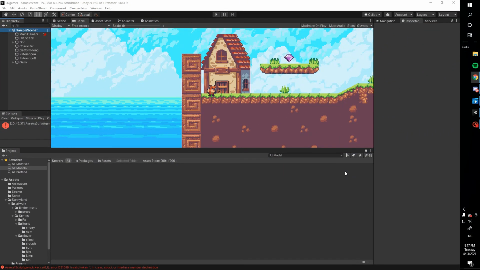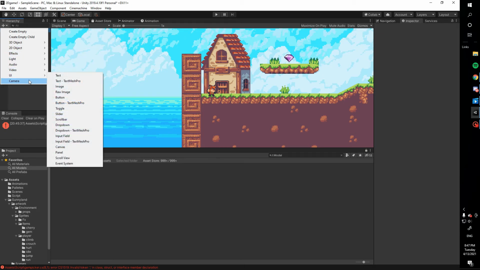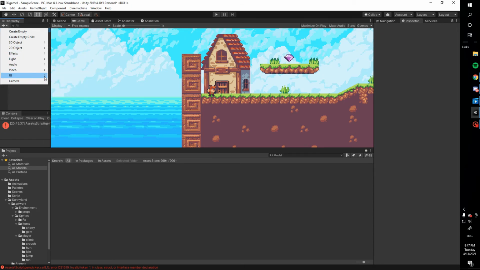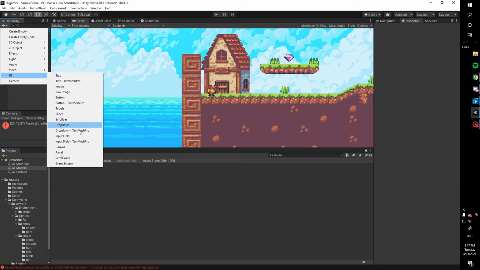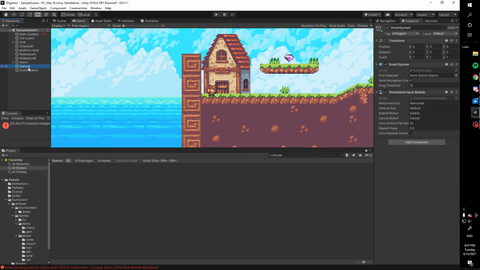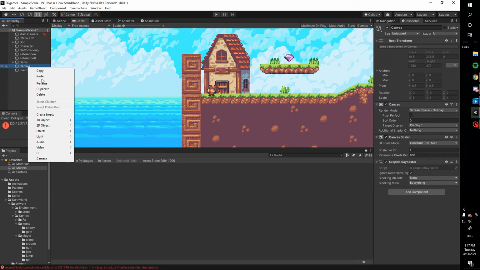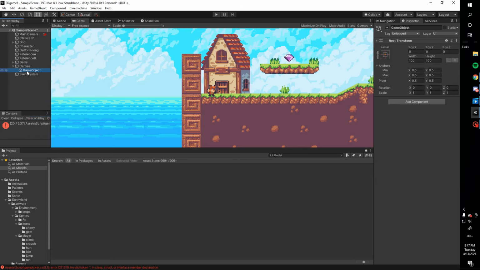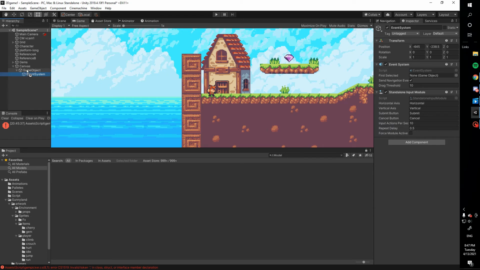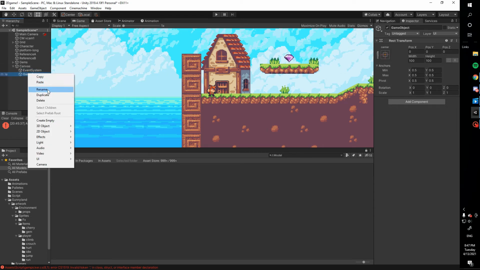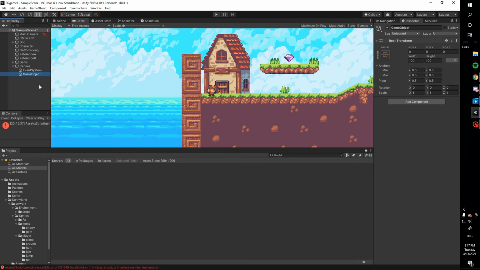To do a score system, first you have to create a canvas. The canvas is the area where all user interface, also known as UI elements, should be inside. So go to plus and create a canvas. Now that we have a canvas, we have to create an empty object. You can name it whatever you want. We'll name it gems.